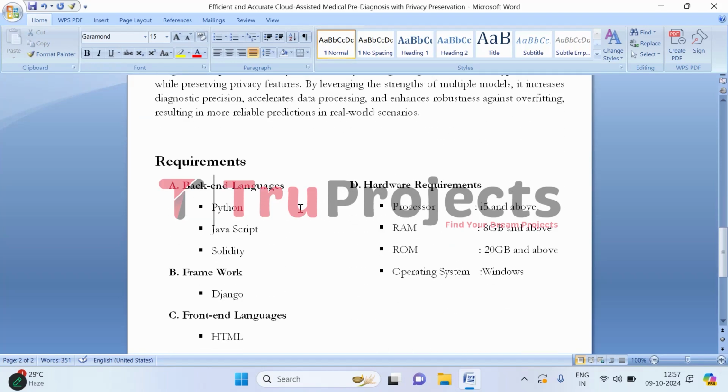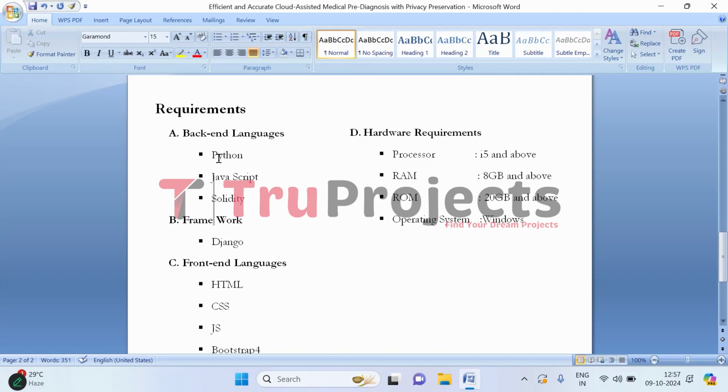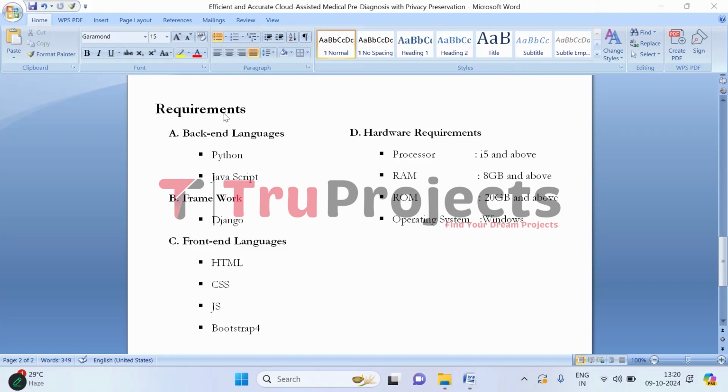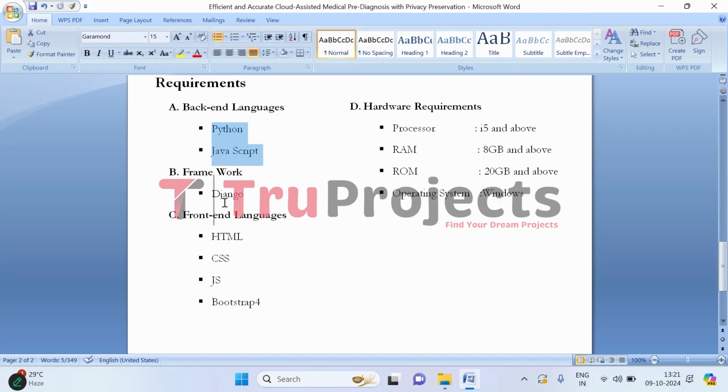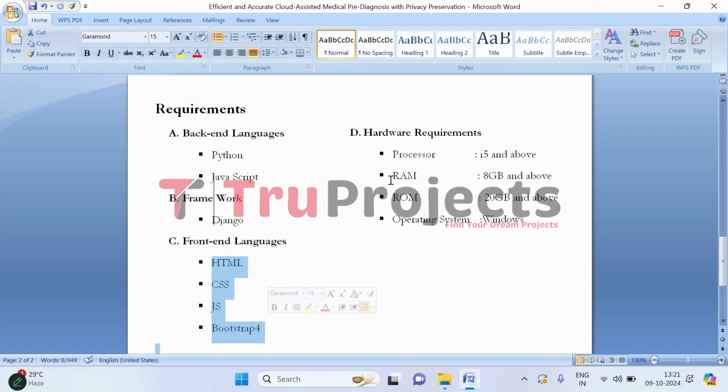Now coming to the requirements, to implement this project we need some requirements. The backend languages used are Python, JavaScript and Solidity. The framework used is Django, and the front-end languages are HTML, CSS, JavaScript, and Bootstrap 4.